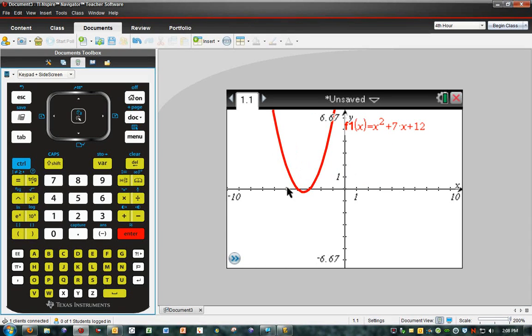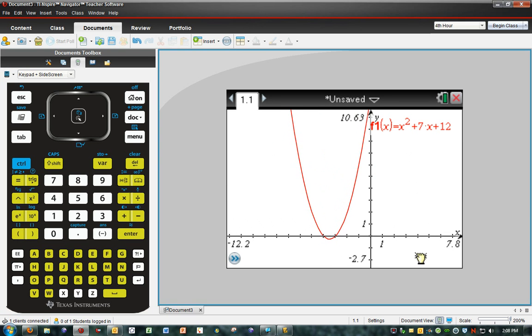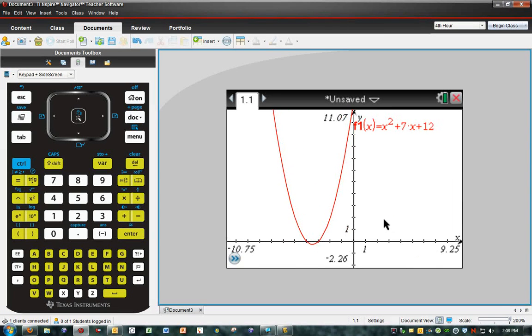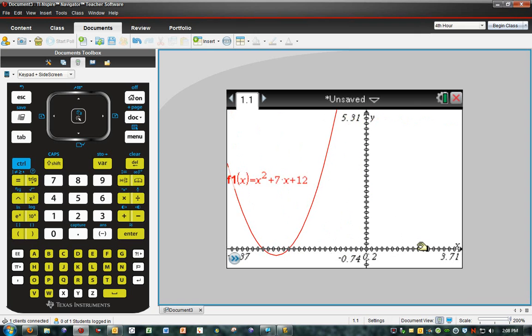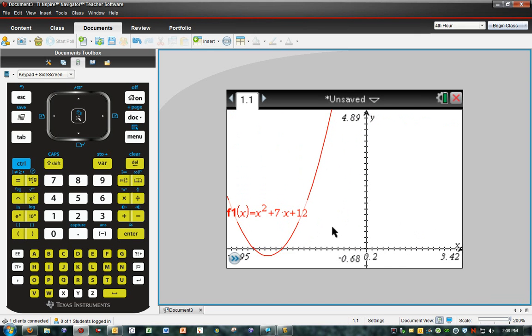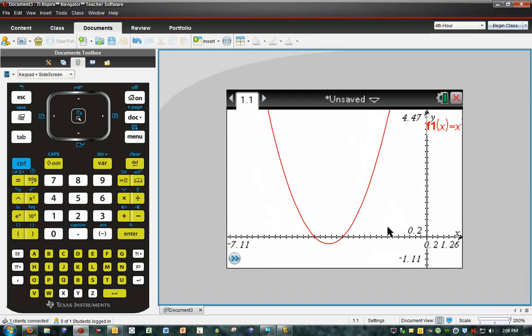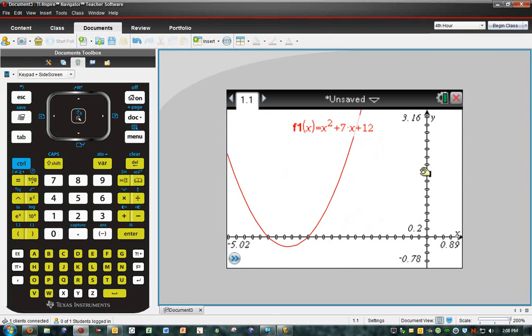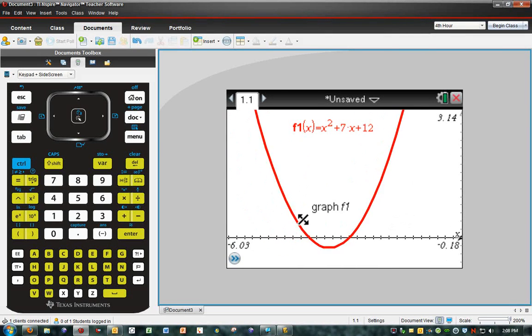Now, you have your graph, and what we can do is move this around a little bit. We can open that up. You can change the window. We can make it so it looks a little bit better for us. There we go. Looks good. You can pull and drag and do whatever you want to. You can go in the menu.